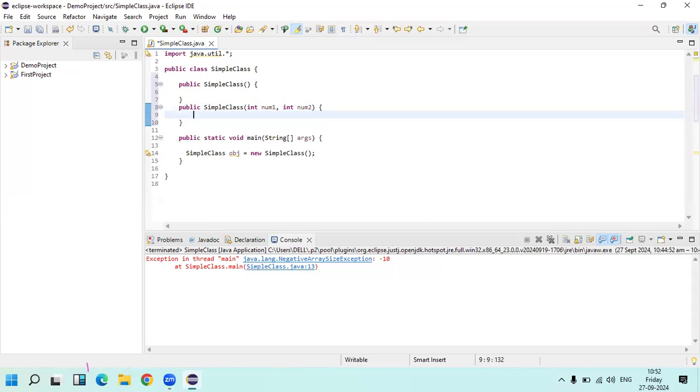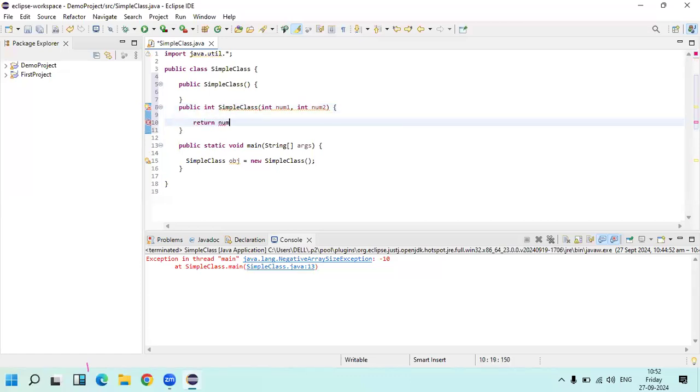Someone can ask a question, right? What will happen if we provide a return type to a constructor? Suppose here I'm writing int, and I'm just returning num1. Num1 is an integer, so there will be no compile error. But you can see there is a yellow line. Once I hover the mouse, the compiler is saying that this method has a constructor name, because the class name is the same as this method name. So this will work as a method, not as a constructor.